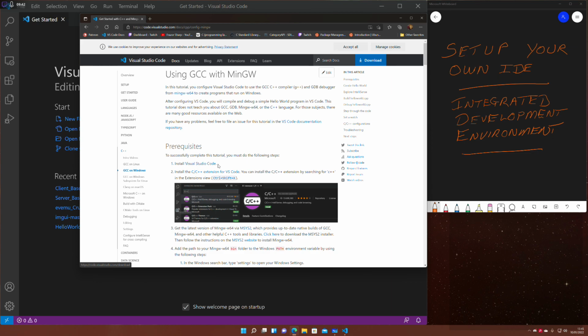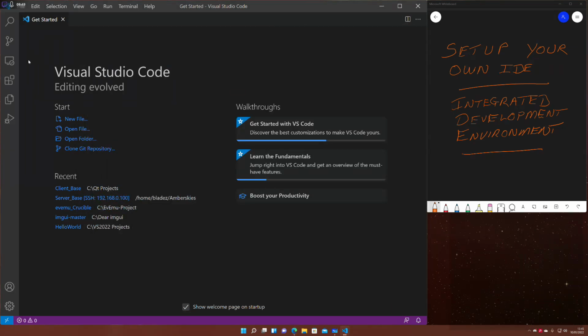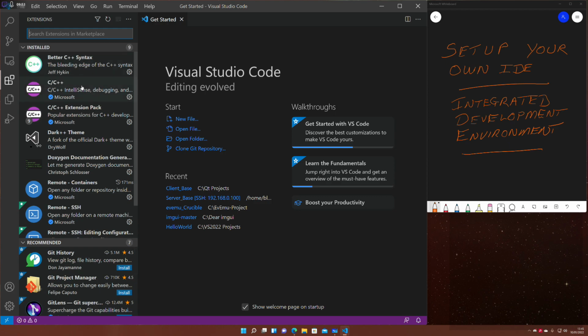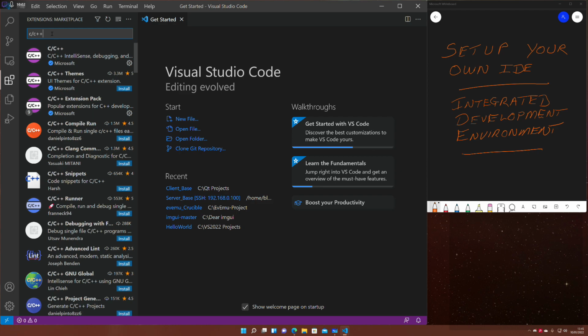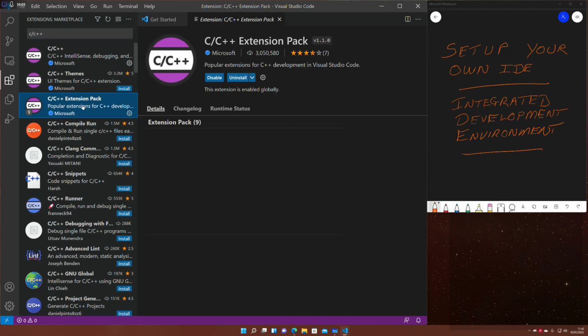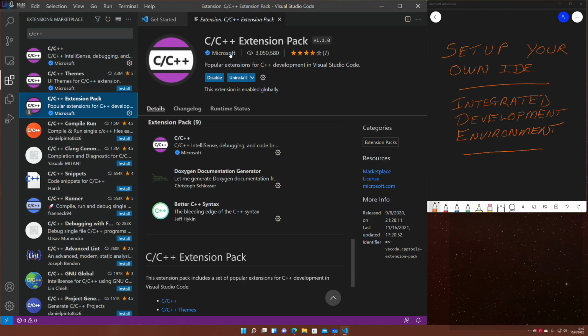We have Visual Studio Code. We want the C++ extension for Code. You can find that in here, extensions. And if you type in C/C++, it'll come up with it. There we go, C++ extension pack. Click on it. Make sure it's the Microsoft one. And of course I've already got it installed.